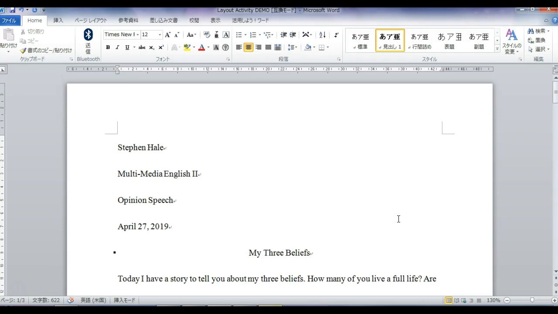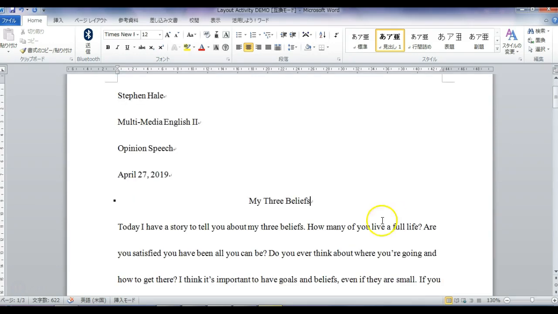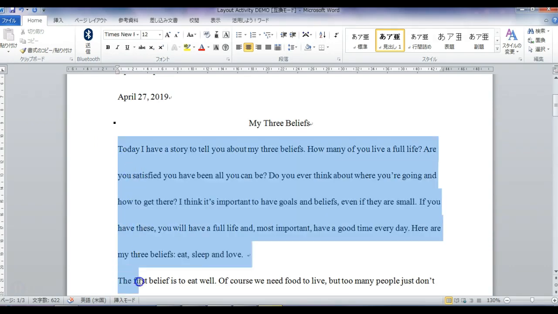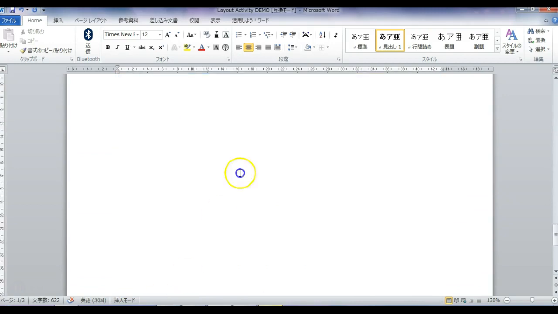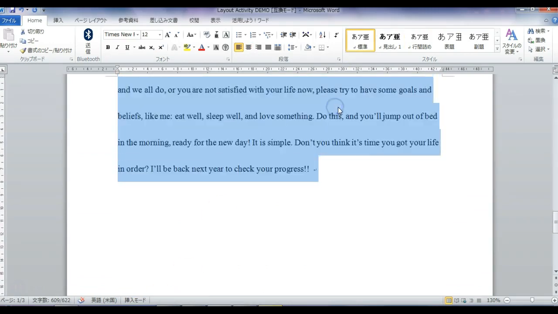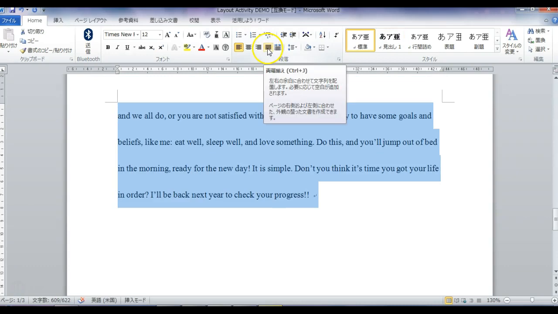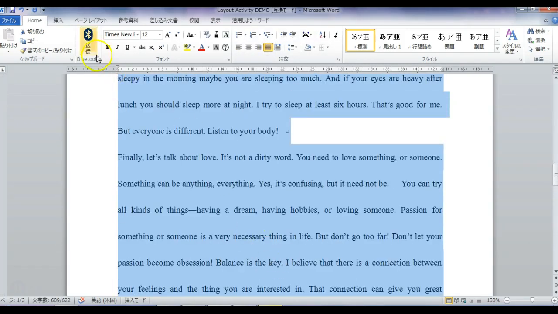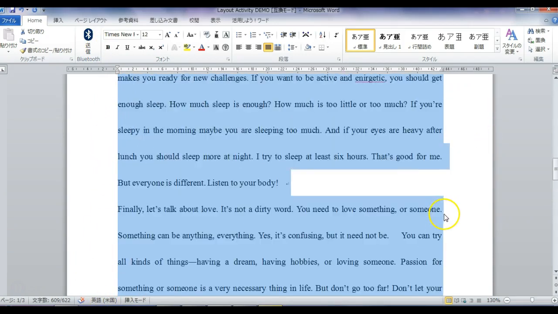Page 4, rule number 9, block format. Use block formatting for all the text following the title. This gives your text a balanced, symmetrical, and square look. For that, go to the very beginning of line 6, drag your cursor to the end of the speech, and go to the Paragraph part of the menu, Justify. Click on that, and you get a nice straight line on the left and the right side of your text.